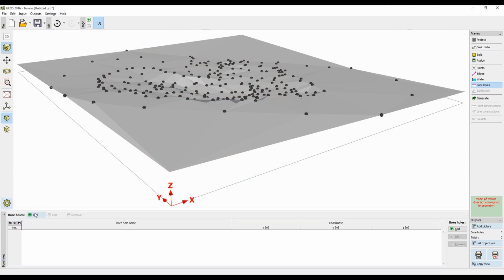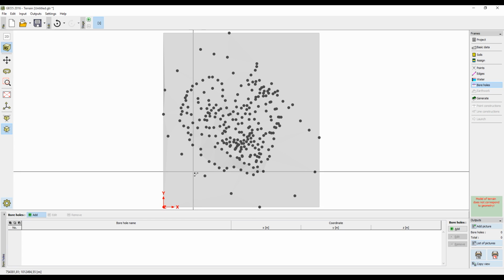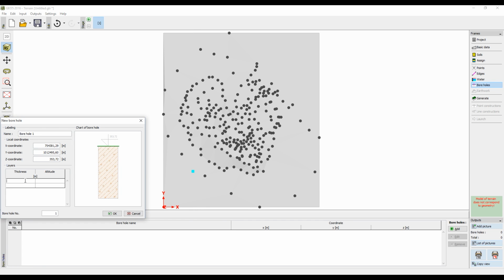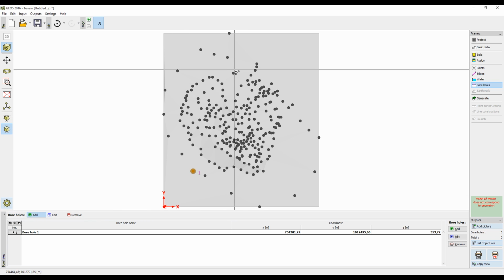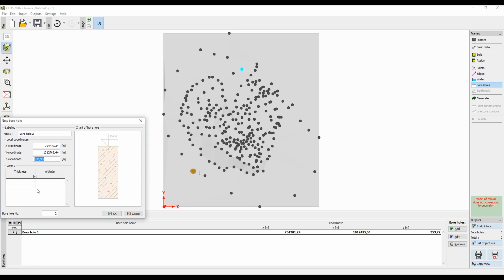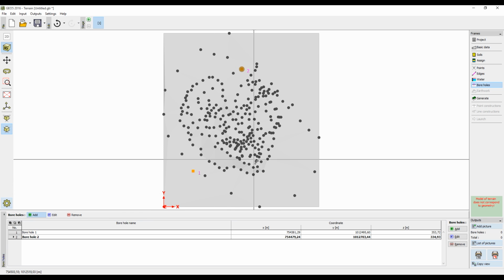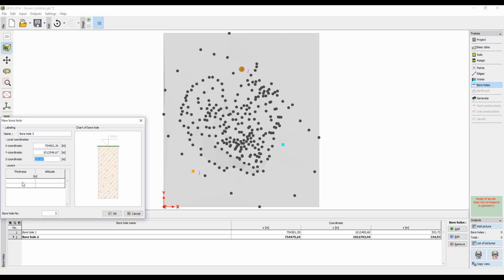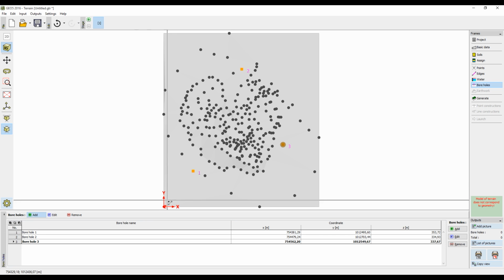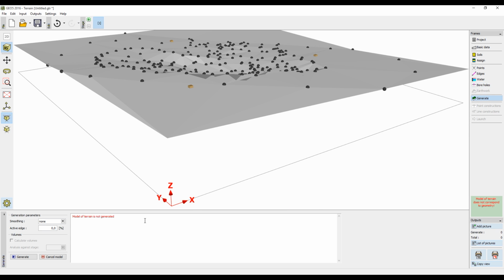The next step is to define boreholes. Then we can generate the terrain model again.